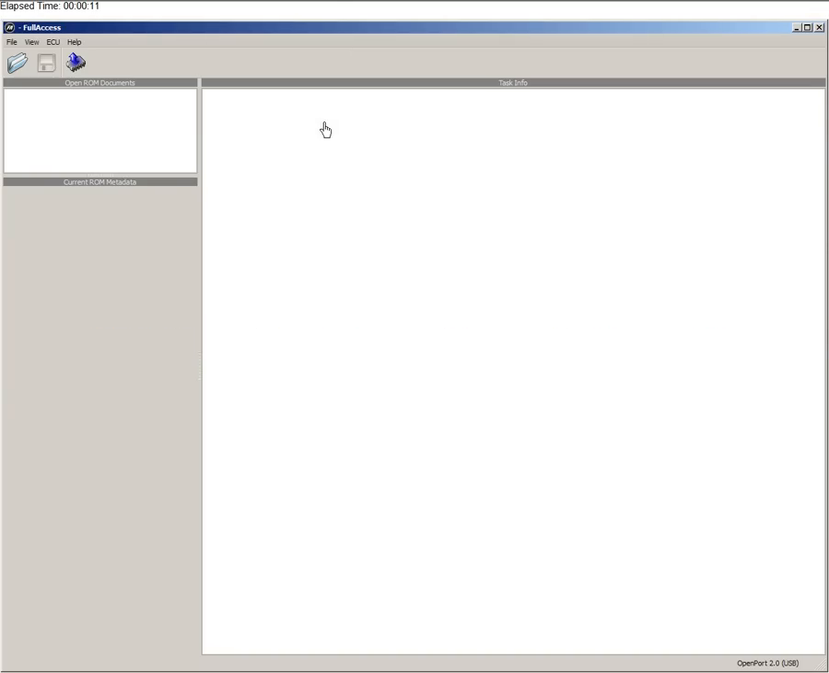So this area here is your task info area. This area here, if you open a ROM, is where it'll show the file name. And the current ROM metadata area is where you see all your maps and where you will be able to click on whatever desired map and adjust them.